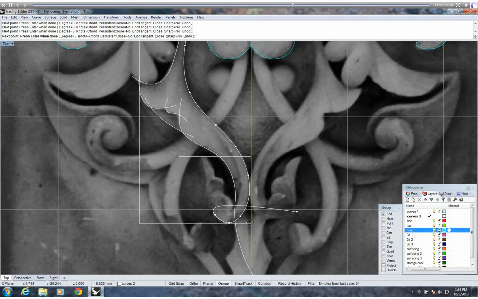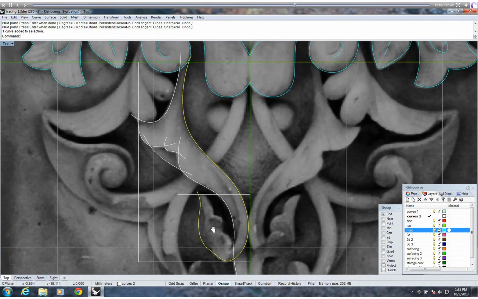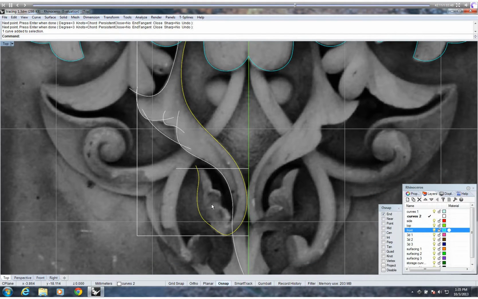I can look at this side over here and see that I believe it does something like that. Okay. So this is now pretty much drawn.